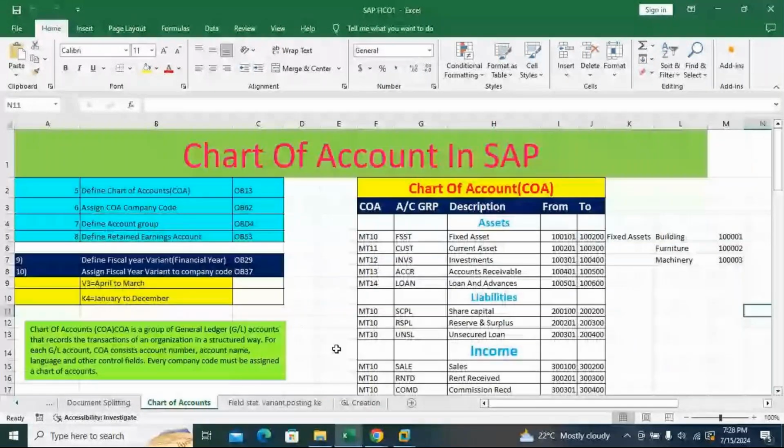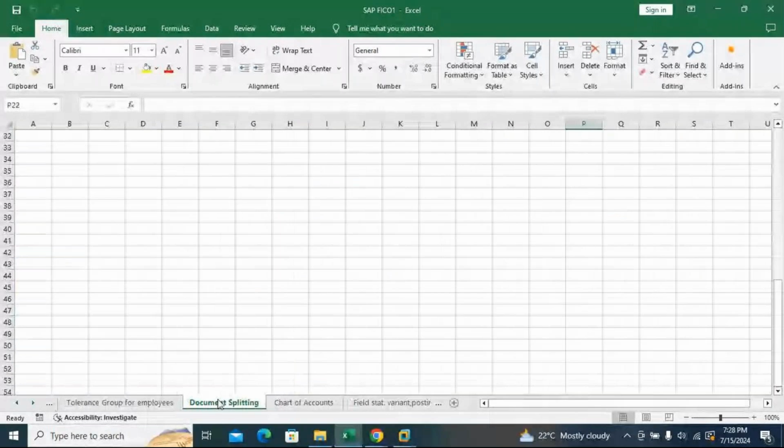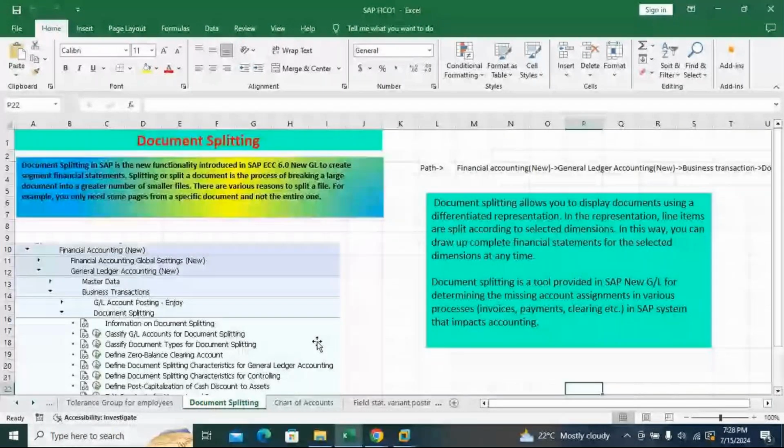Next class will be starting with the document splitting and tolerance group. I have not started today. It is another concept again. We have to define document splitting and tolerance group. I'll be teaching in the next class tomorrow.